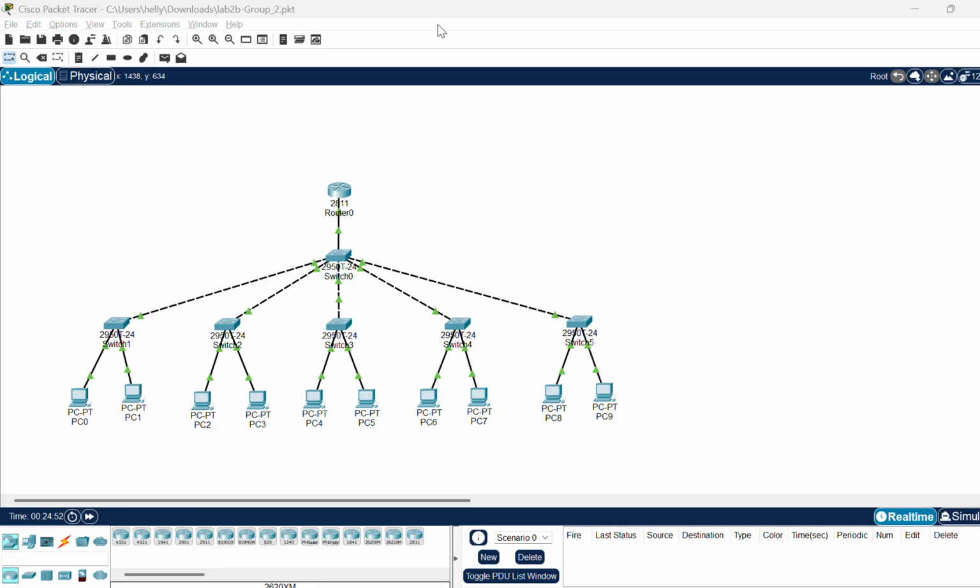This allows every PC to automatically receive an IP address, subnet mask, and default gateway without manual entry. We also configured DNS service so that PCs can use host names instead of IP numbers. This makes the network easier to manage and more user friendly.